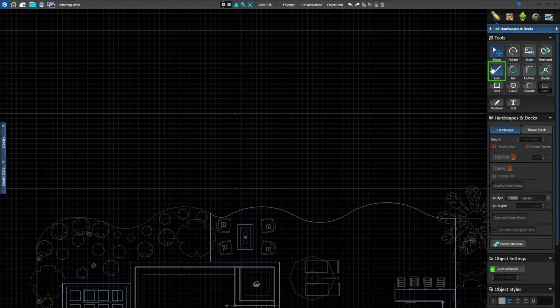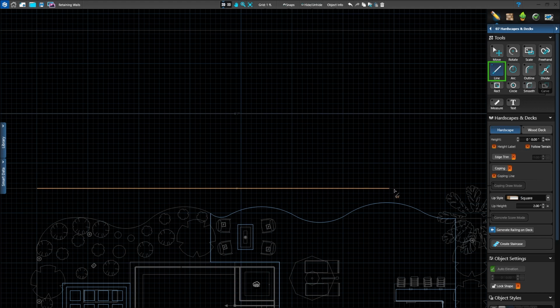Activate the Line tool. Click on the grid to start the line. Move your mouse to the right 76 feet and left-click to set the line. Activate the Outline tool. Click the orange endpoint to set the offset. Move your cursor up 1 foot and click to create the wall.